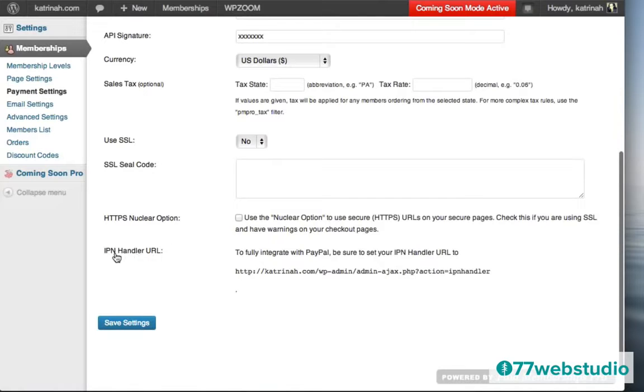And the next thing we want to do though is we do want to fully integrate with PayPal. So we want to make sure that we set our IPN handler URL to this link right here. So I'm just going to highlight this link and copy it. And meanwhile, I'm going to save all the settings that I've created here by clicking on Save Settings.